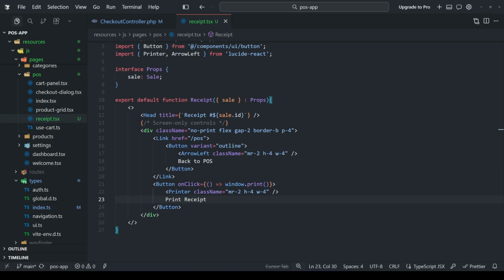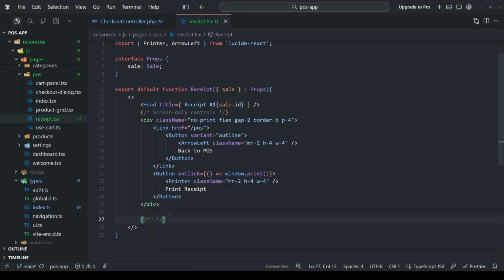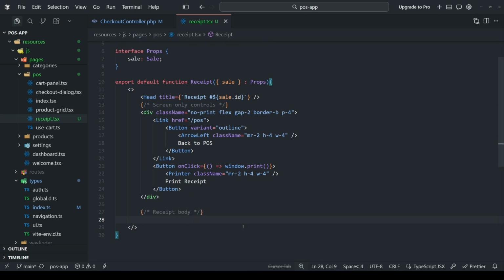And the print button uses onClick equals window.print directly as an inline arrow function. No need for a separate handle print function since it's a one-liner. Window.print is a built-in browser function that pops open the native print dialog. We get the entire print experience for free from the browser. Now add the body.